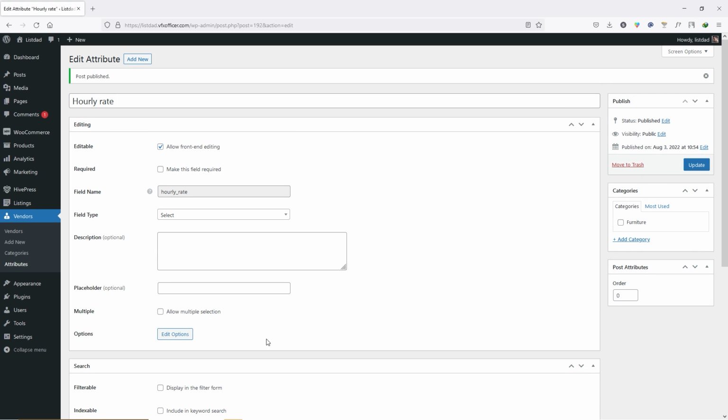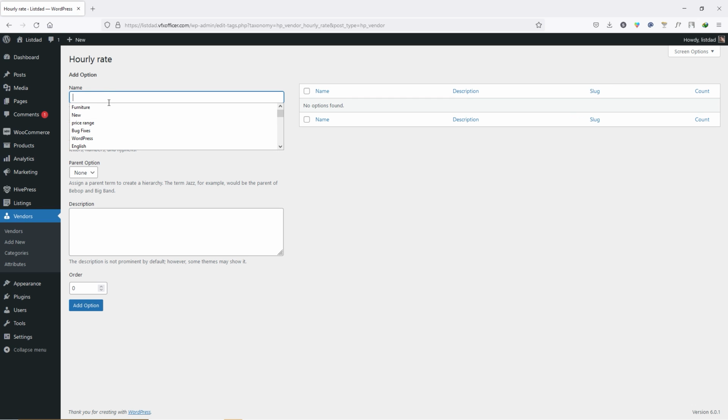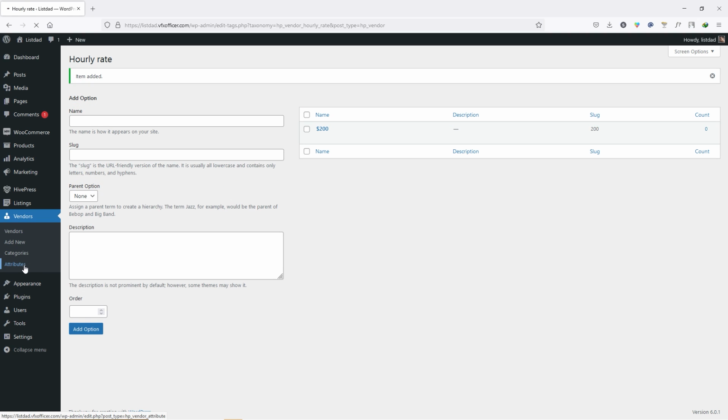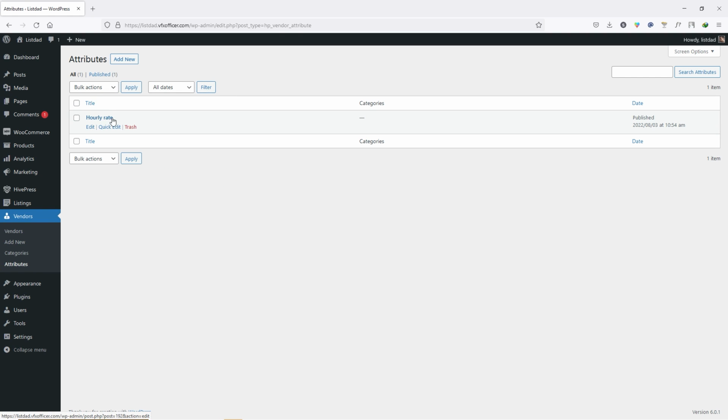Once you click on publish, the edit option will appear. Click on the edit option. Here I'm going to type something like $200. Click on add option. Let's go to attributes. So I have only one attribute for this vendor, or you can create another attribute like working hour, specialization, and so on and so forth. Once you create an attribute, let's go to HivePress and click on settings.